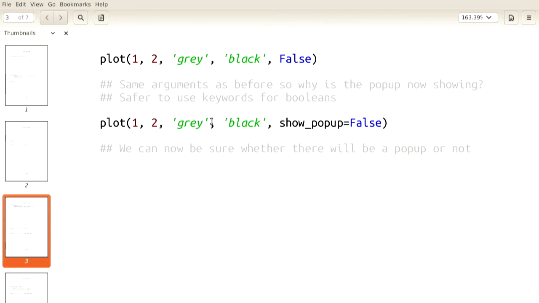So it's safer, in my view, to always use keywords for Booleans, unless it's blindingly obvious what it means, which is unusual. So here, for example, show pop-up equals false. We can now be sure whether there'll be a pop-up or not, assuming there's not a bug.